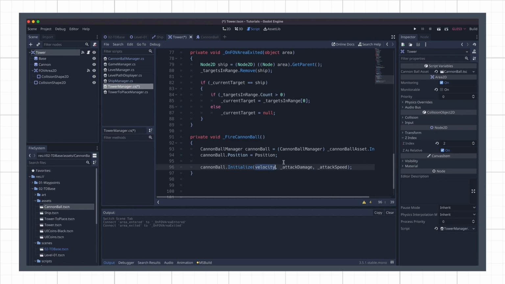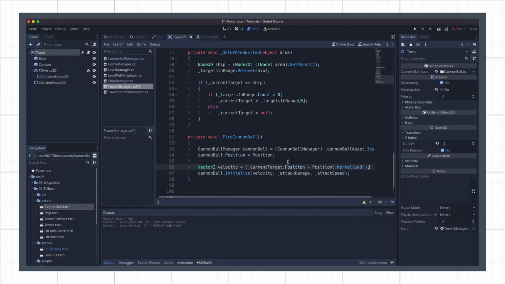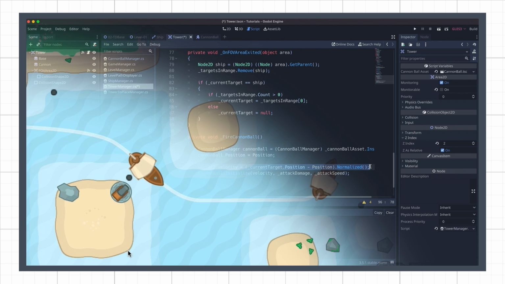The velocity is a bit trickier. A naive approach is to simply normalize the difference between our current target's position and our own position. The problem is that if we do this, since the ship keeps on moving while the cannonball is flying, our tower will systematically fire too far behind. If the cannonball is really too slow, or the ship is really too fast, we'll therefore miss our target every time.